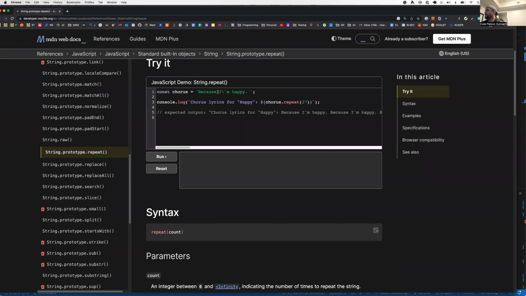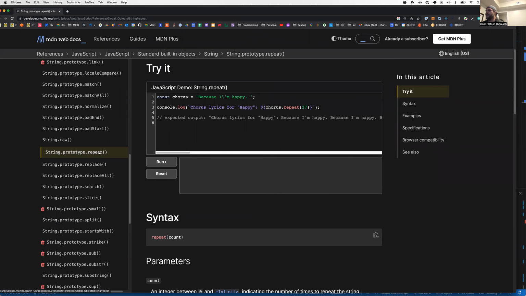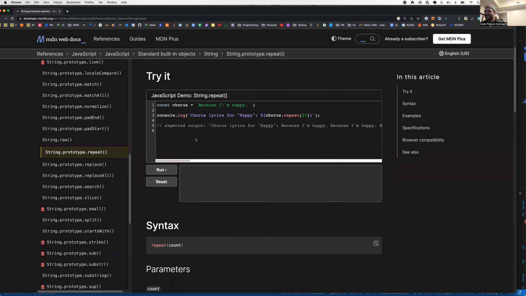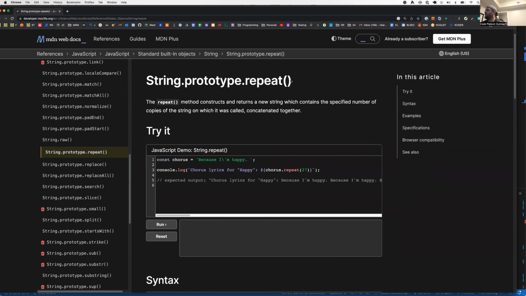Counts chorus because I'm happy. Chorus dot repeat 27 times. We probably could solve this with the repeat method. I honestly did not know that that existed until you just said it. So yeah, we could definitely take a look at that as well.